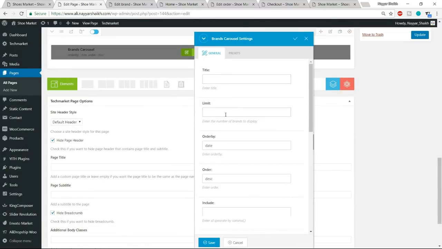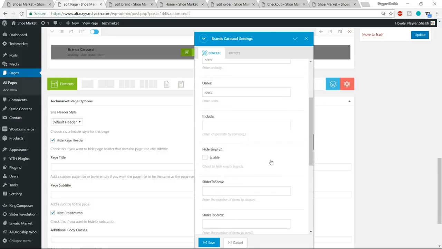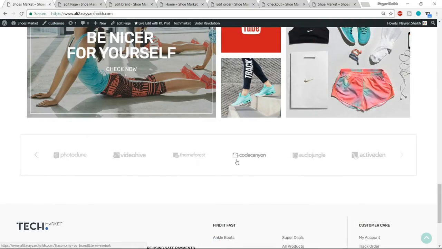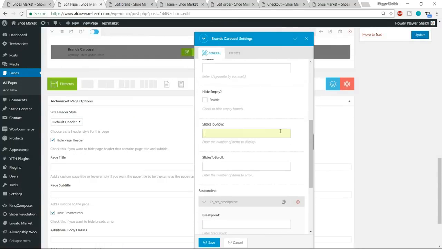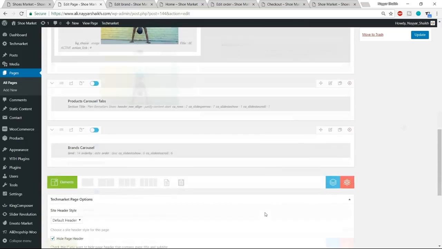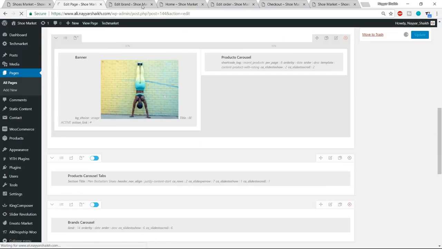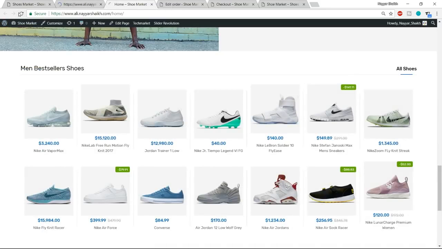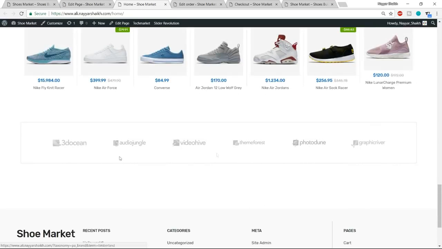We don't want any title or anything. Let's put a limit of 14. Okay, and let it be 1 2 3 4 5 6. It is showing 6 at a time. So slides to show 6, slides to scroll 6. Okay, now click on save. Now click on update. Let's get rid of this page, come back to this page, let's refresh it. Okay, as you can see, we have this section over here. So this is really looking amazing.